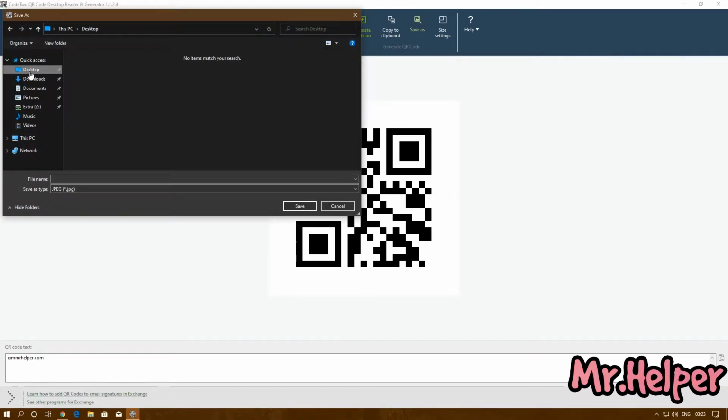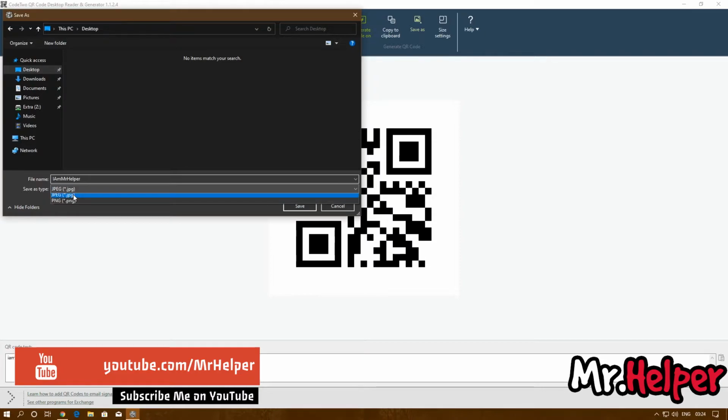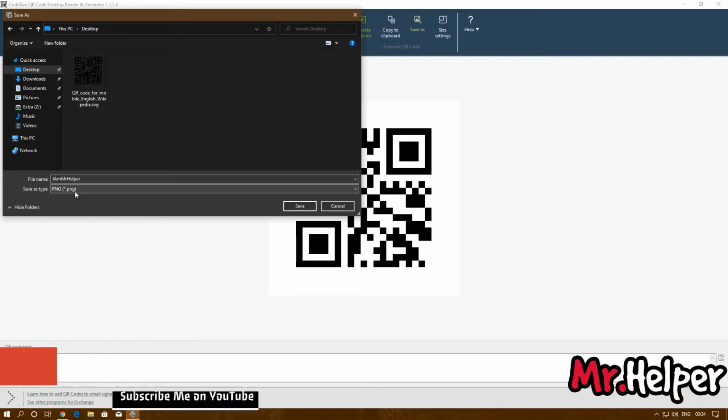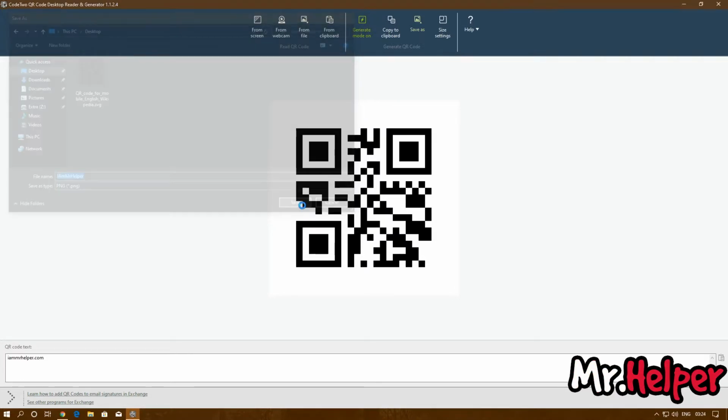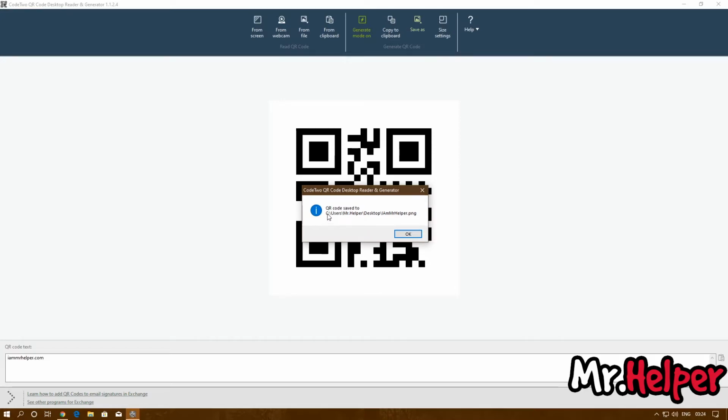click on desktop, give the file name, and you can select the save as type also. There are two options, PNG and JPG. I strongly suggest you go for PNG. Okay, you can save, and as you can see it has been saved on my desktop.